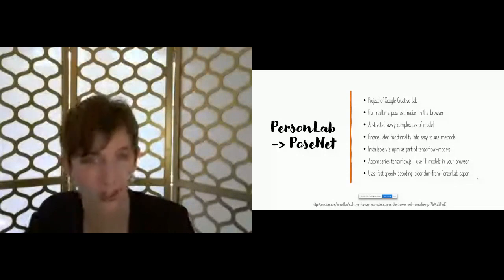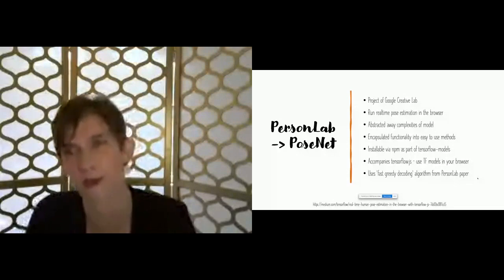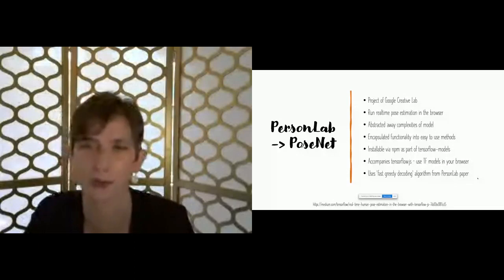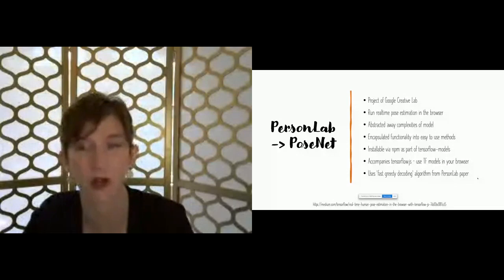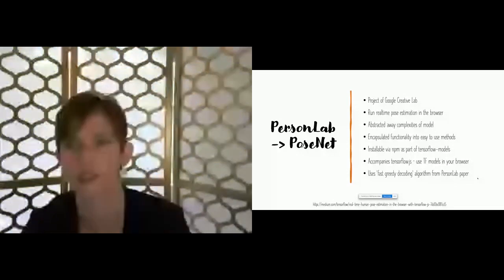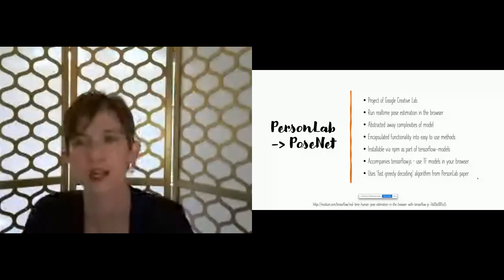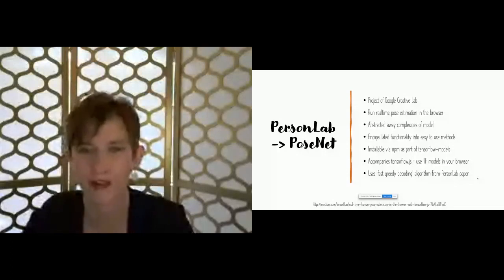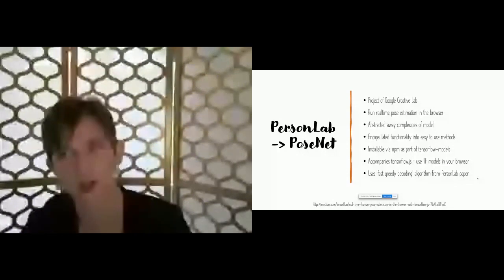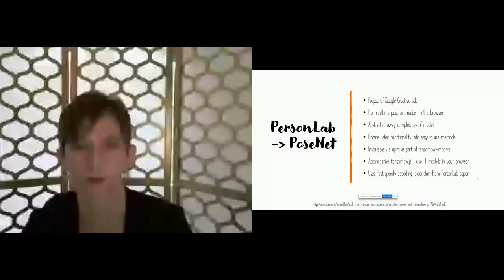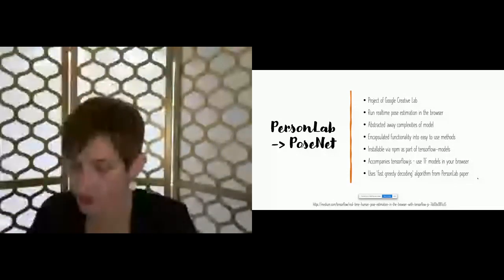There's an NPM package, so you can install it via NPM as part of TensorFlow models, the TensorFlow models GitHub. And in the browser, it accompanies TensorFlow.js, so you need to also have that installed. Using TensorFlow.js allows you to use these TensorFlow models in your browser. And fun fact, it does use a fast, greedy decoding algorithm from the PersonLab paper to create these skeletons. And here's a Medium article at the bottom of the screen that you can check out.